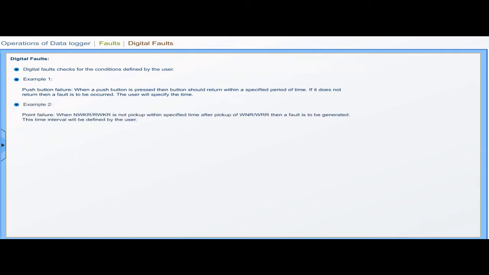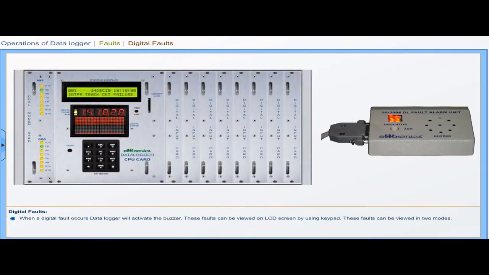Example 2: point failure. When NWKR or RWKR is not picked up within a specified time after pickup of WNR or WRR, then a fault is to be generated. This time interval will be defined by the user. When a digital fault occurs, the data logger will activate the buzzer. These faults can be viewed on the LCD screen by using the keypad.